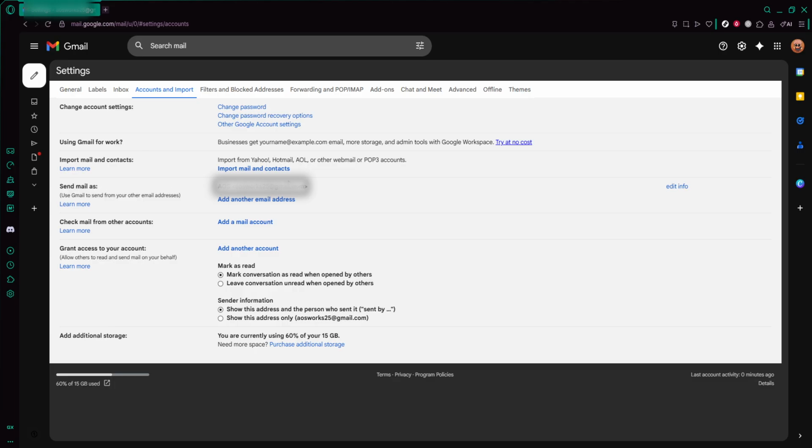Under Send Mail As, you'll see your current name and email address. To change how your name appears, look for a link on the right that says Edit Info next to the address you want to update. Go ahead and click Edit Info.